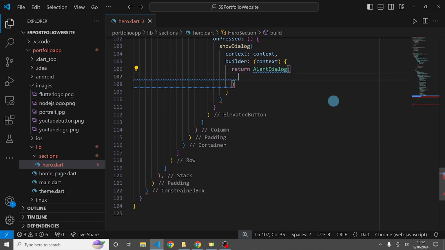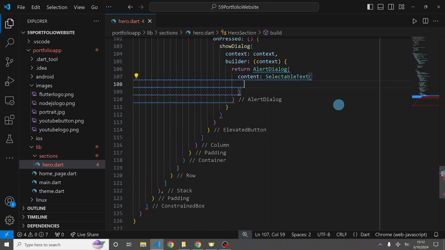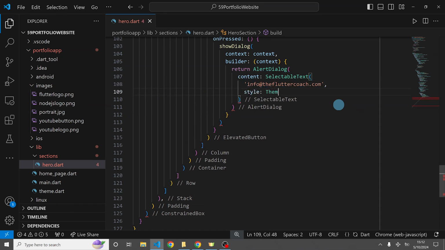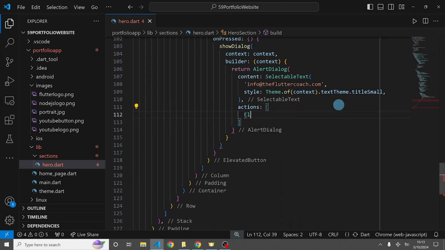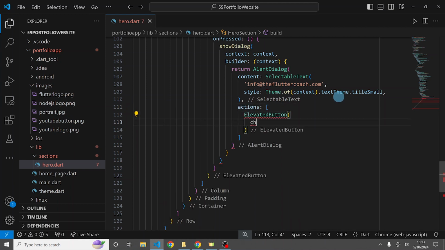This dialog specifically will be an alert dialog, which is that small dialog that pops up to give you information in an application, or on our website. Just remember that our website in this case really is a web app, which is an application. Anyway, the content of this alert dialog will be our email, which someone can copy.